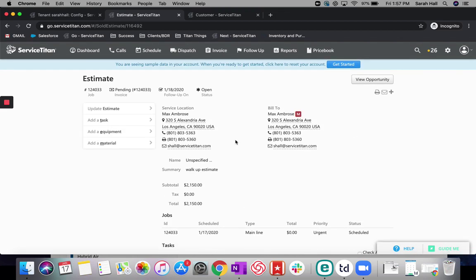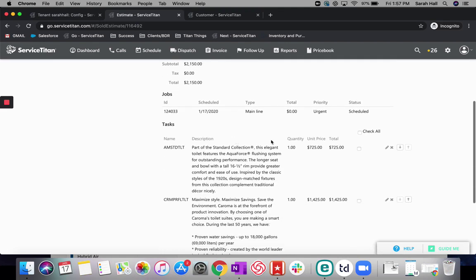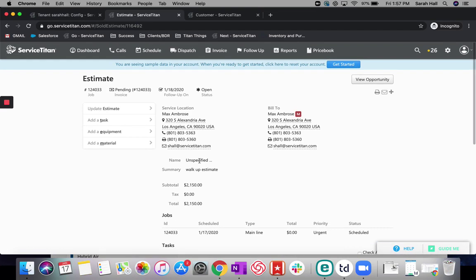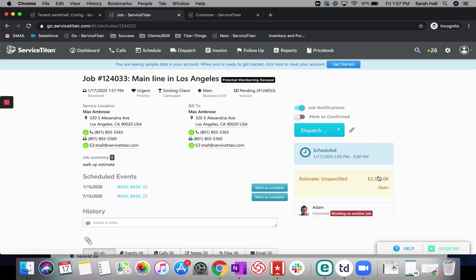But in this case, we've already built this estimate. We've already talked to the customer. They just want to proceed with the work. So you do not need to book a follow-up job from here. What you can do is click into the job link and you can see that the estimates are already going to be on the job.